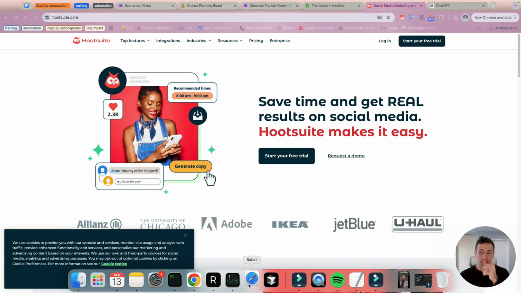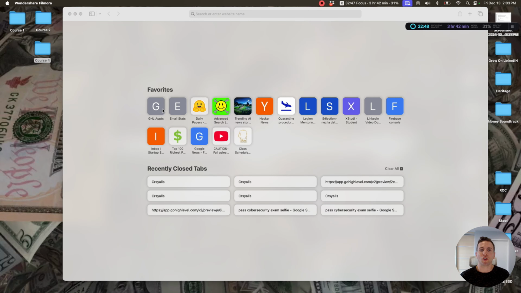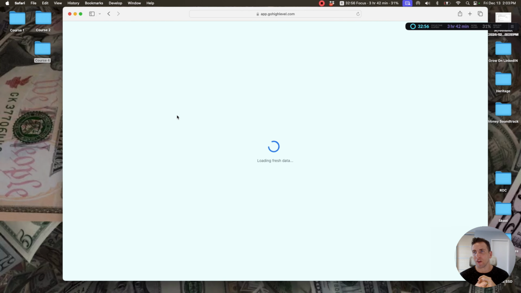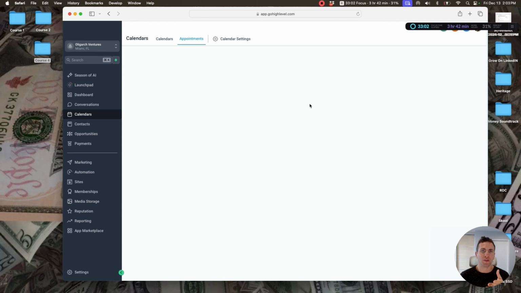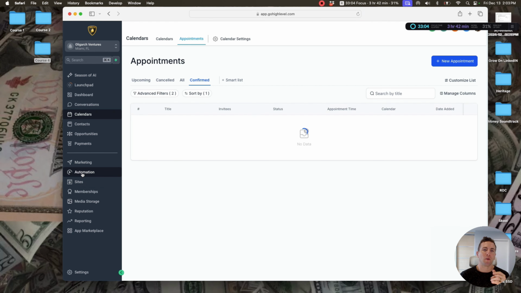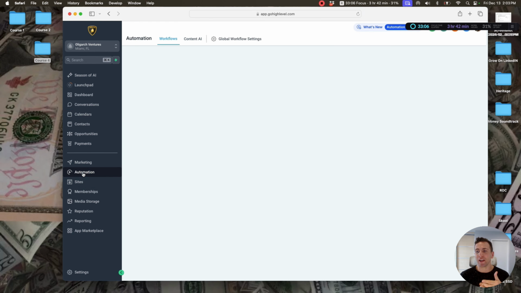So another great system that we can use to integrate AI into our business is called Go High Level. And what Go High Level does is it's an all-in-one marketing software. What this marketing software does is basically it runs your funnels, it allows you to build websites, but what is really great is the automations that it has available.